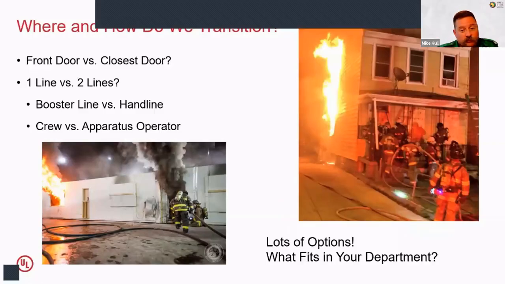It mentions booster line versus hand line. Be careful. Booster lines that you guys have, that I've seen on your equipment, are high pressure with a fog nozzle. Not at all what we want to do using these techniques. We don't want tiny droplets of water. We want those big droplets of water. Again, see last week's training where Mark talked about choosing that jet stream smooth bore over the fog or the combination, right? And then here, crew versus apparatus operator.